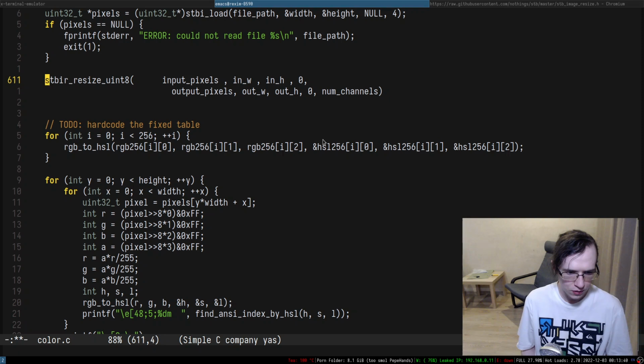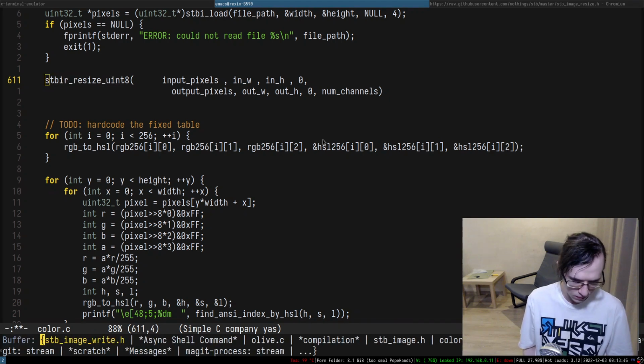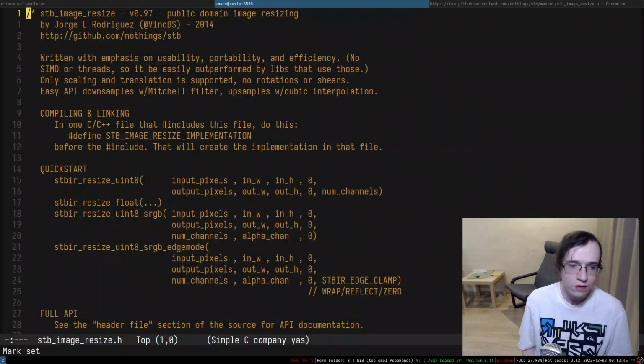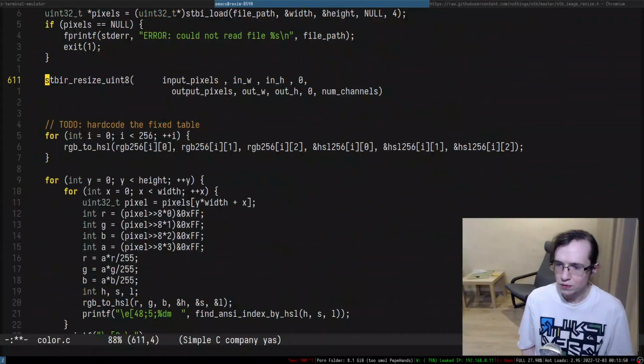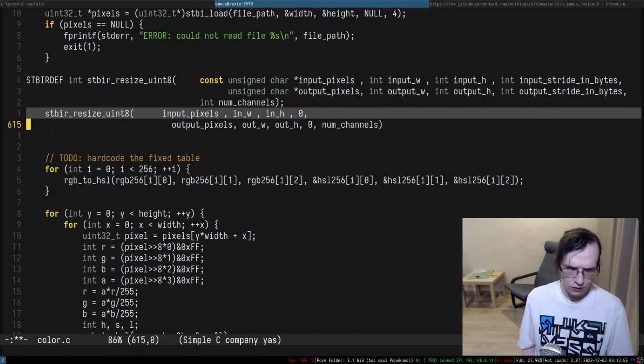So let me find, okay, resize. I want to find the actual signature in here. All right. So this is useful.